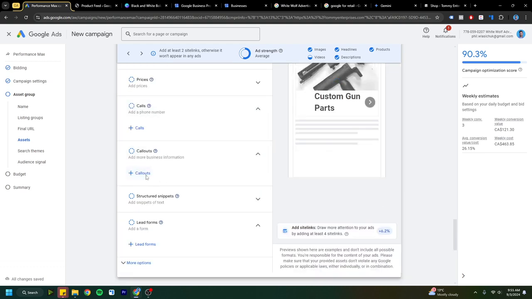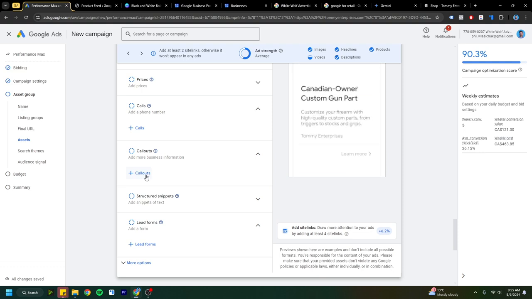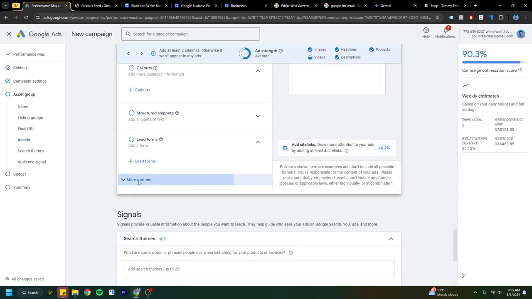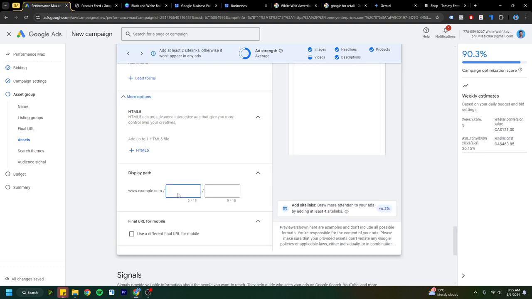And here you can add in more extensions for things like price, promotion, calls. Call out extension is a really good one to add. This just adds in more descriptions about your website or your products. Then things like a lead form could be good to have as well. And you can add in a display path too.